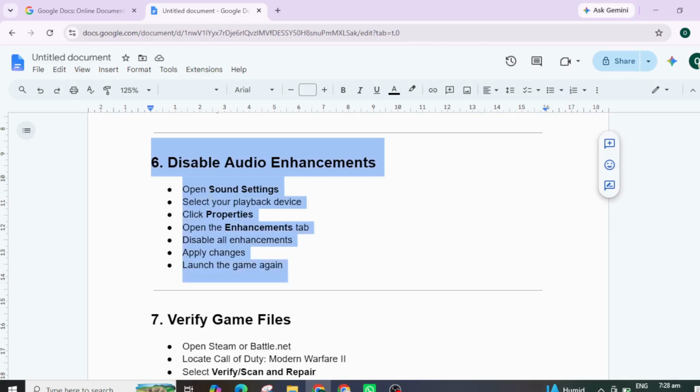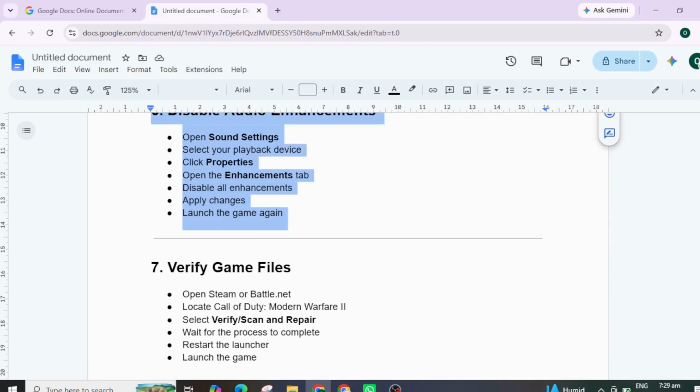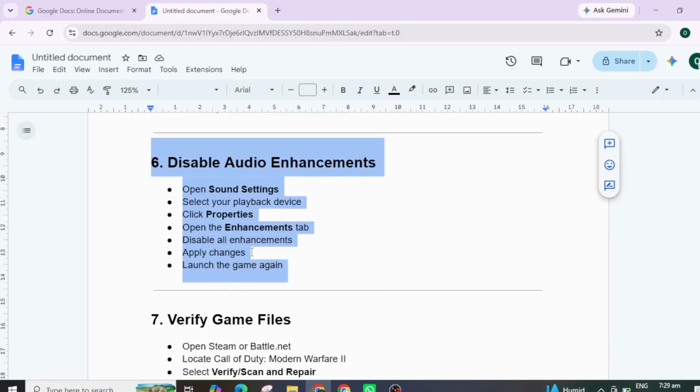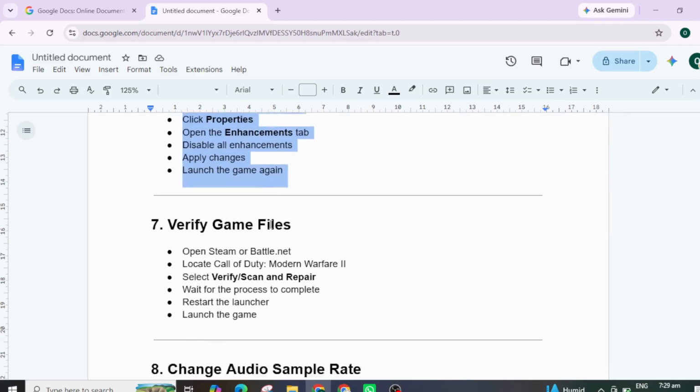6. Disable audio enhancements. Open sound settings. Select your playback device, click Properties, open the Enhancements tab, disable all enhancements, apply changes, launch the game again.